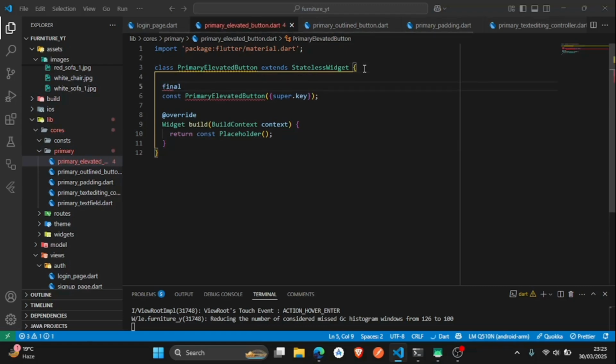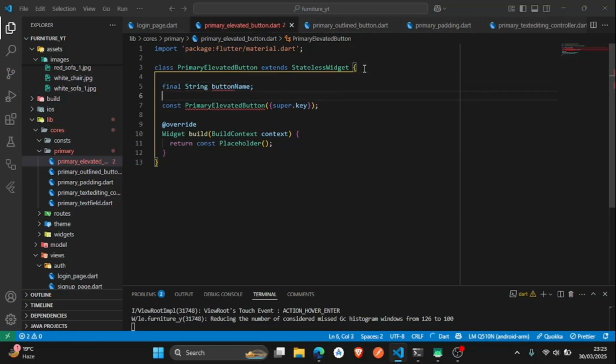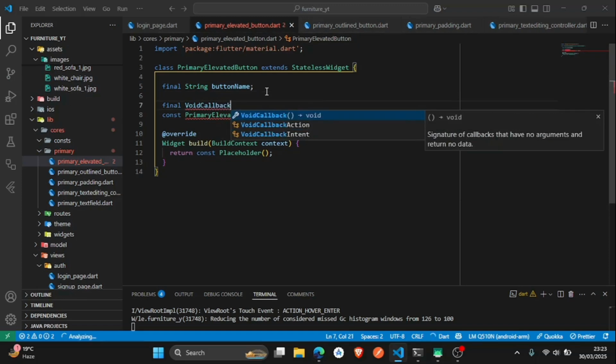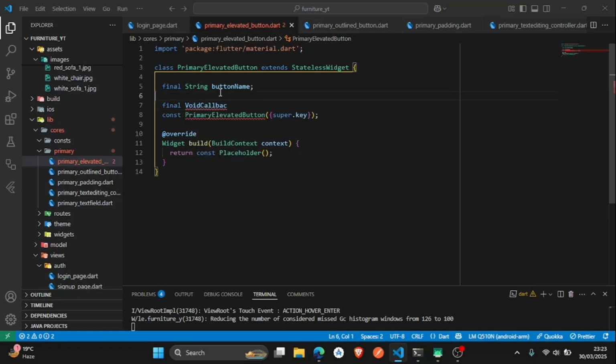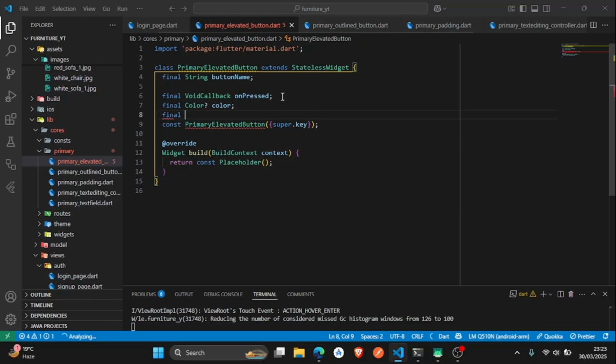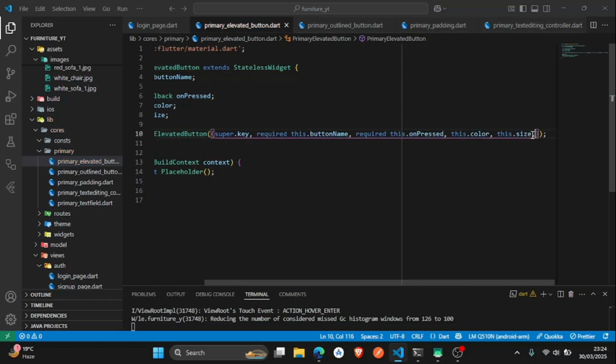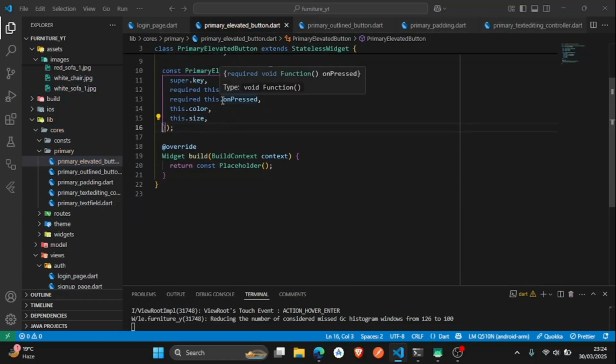So here we can do final String buttonName. It is compulsory, so we use required. And final VoidCallback, since it is the void return type, a void function, onPressed. I think it is also needed. Then final color, and final size also, which can be done the same easy way. After this, in the constructor, pass all the parameters. These are the named parameters.